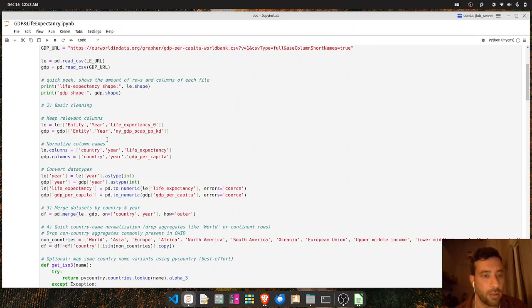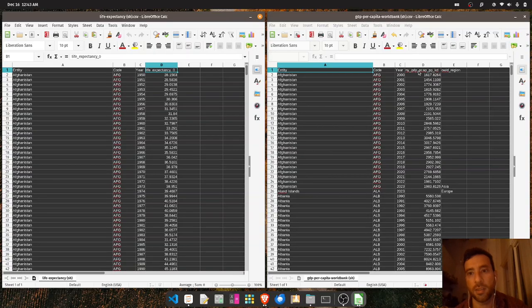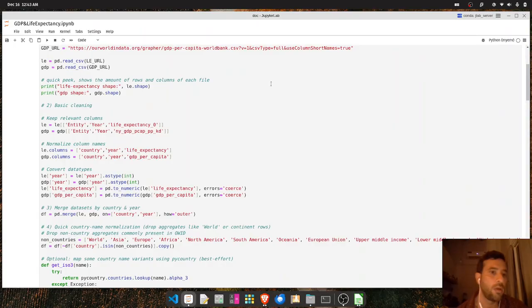And knowing the column names, I had to open the files and see what the columns were called. So I got that name from here, and the other one from here. And then I normalized the column names by changing this name to just life expectancy, and this one to GDP per capita.